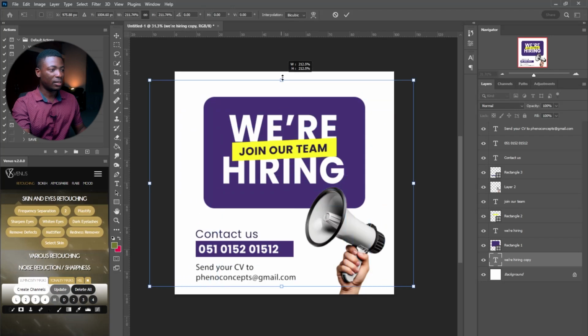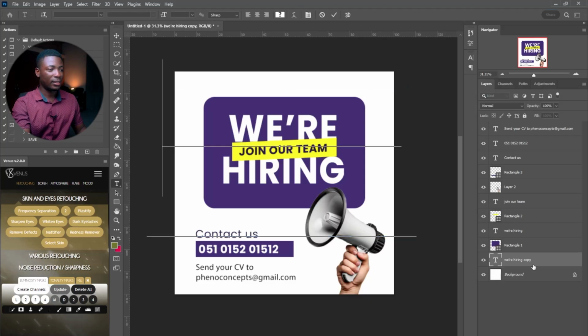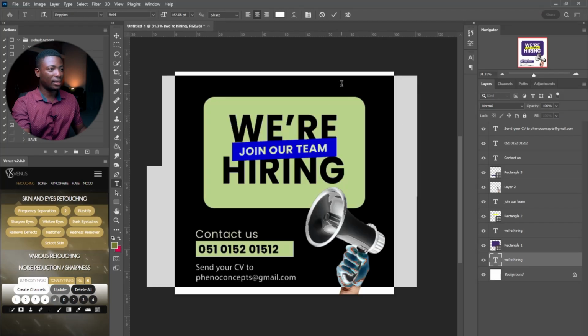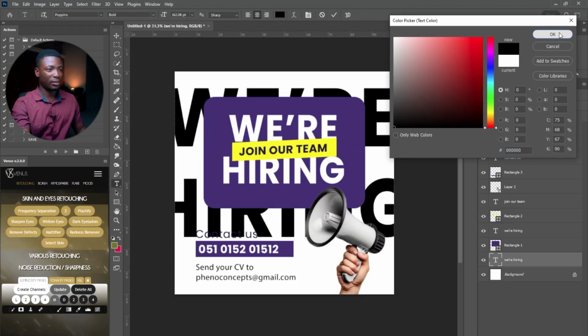So I'll just stretch it out. Let's stretch it out. Now you can't actually see because the text is white and the background is also white. So I'll double click this, make sure everything is highlighted, and I'll change the color to black. Now we can see what we are doing.